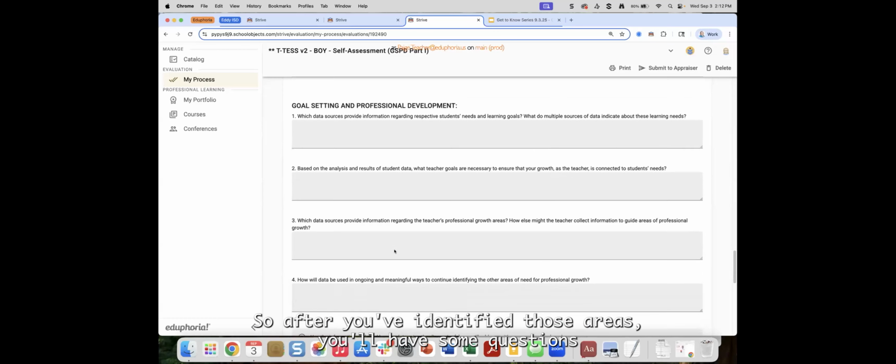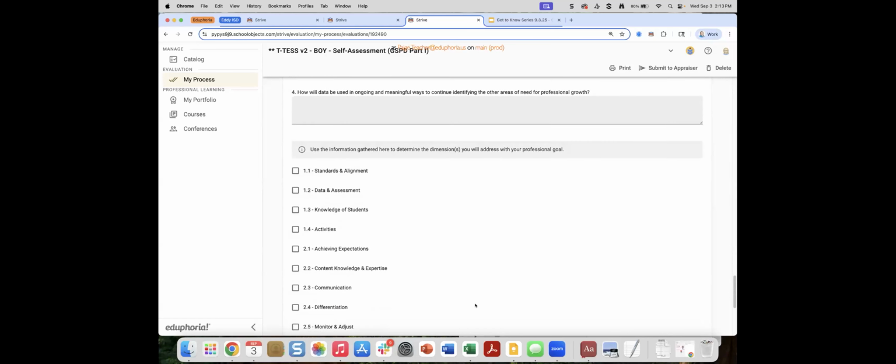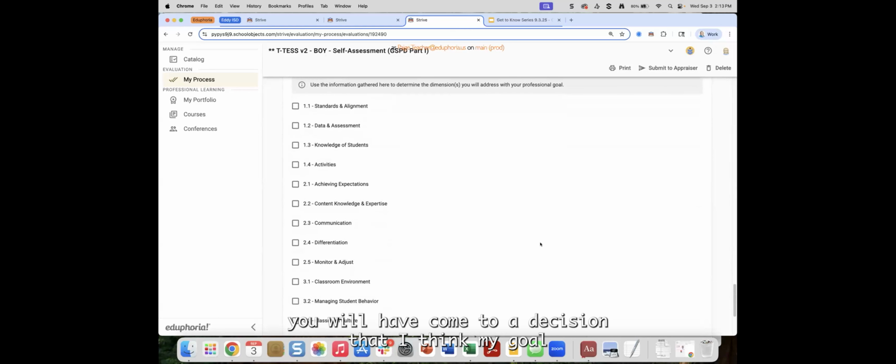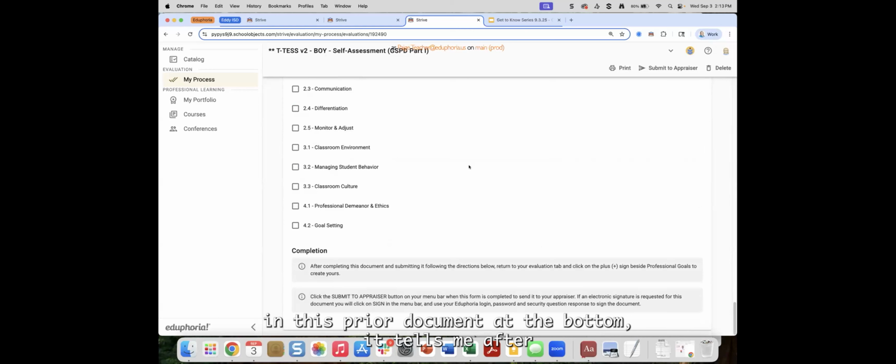So after you've identified those areas, you have some questions about professional development, how it will help with this process, what you need, or what you're going to need as you go through the process to support you in this goal. So you'll answer those four questions, and then hopefully you will have come to a decision that I think my goal needs to be about data and assessment and knowledge of students. So that's what I'm going to work on based on what I've thought and researched in this prior document.